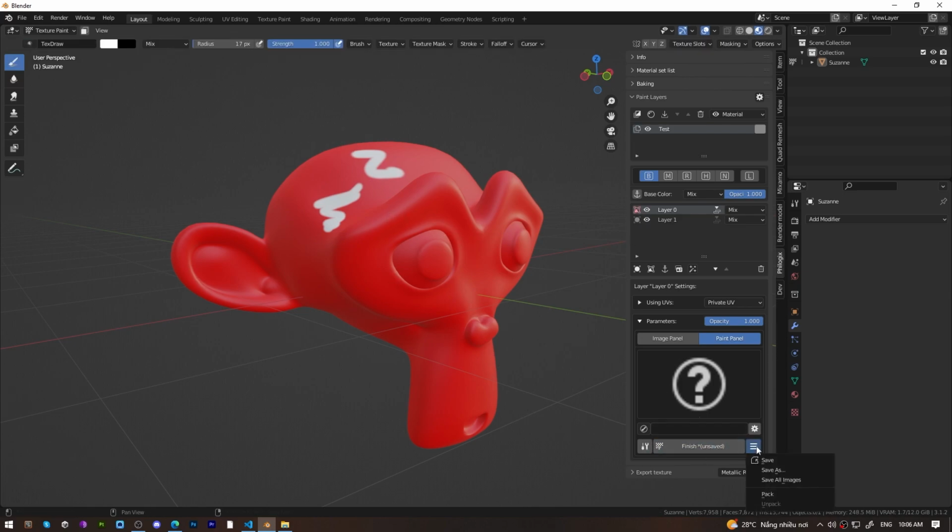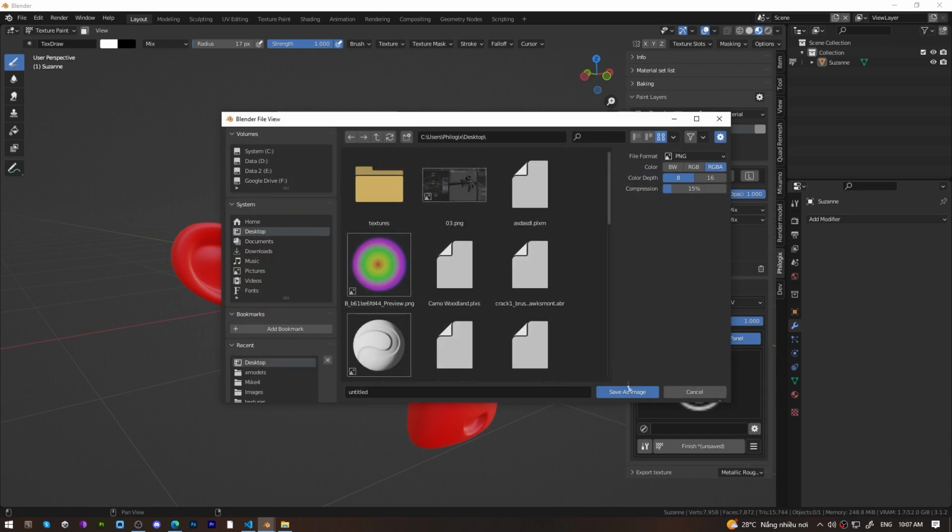To save the image we use the menu to the right of the paint button. Now I want to save the image to my hard drive so I will choose save as. Select the path, set the parameters and press save a image.